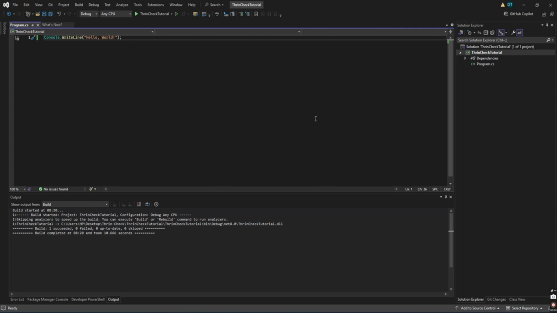Next, we'll be talking about variable declaration and the data types we have in C sharp. We have different data types, and we can use them to declare different types of variables. So I'll clear this out, and I'll start with string.